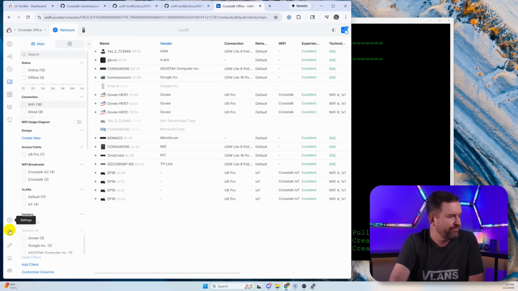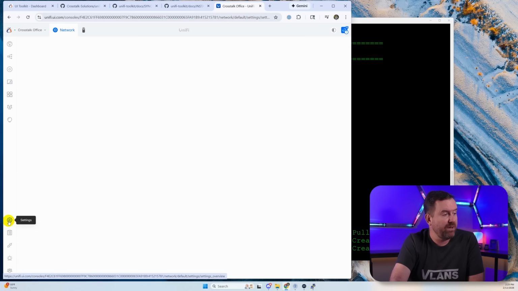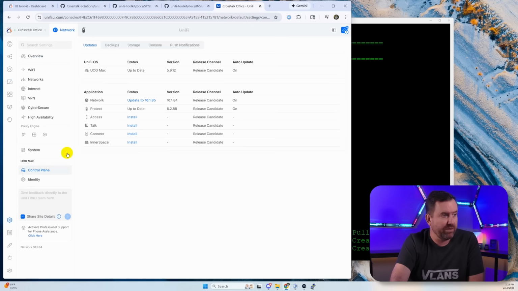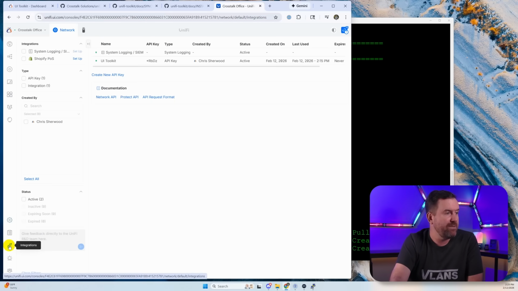So if we come over to UniFi, you click right down here under Integrations, or if you're on an older version, it might be under Settings, Control Plane, and then there's an Integrations tab up here at the top. But with the latest version, I think as of version 10 of UniFi, they moved Integrations down here to its own left-hand menu item.